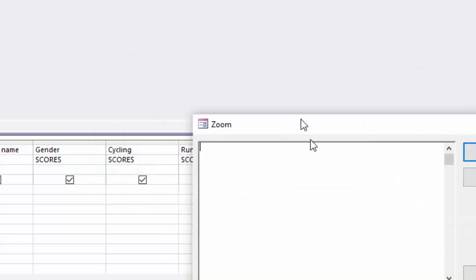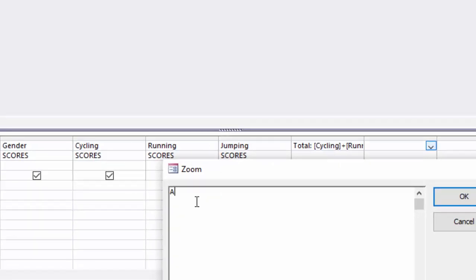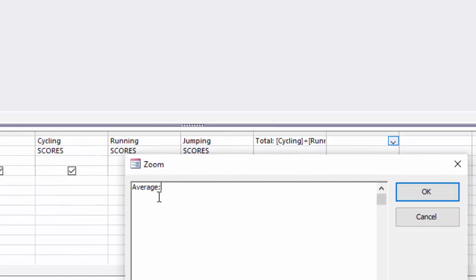I want to give this column the name average and put my colon. And you know very well, to calculate average, you have to take total divided by the number of items which contribute to that total. So first I will write the name of the column, which is average, separate it with colon, then I will write the name total.